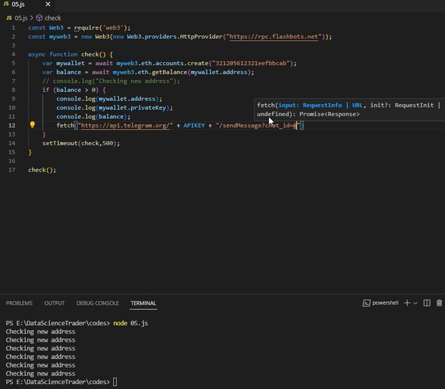Here I created a Telegram group called Ether Wallets. This is the ID of the group, and I added a bot inside it and made it admin, to give it the access to send messages. That's it.